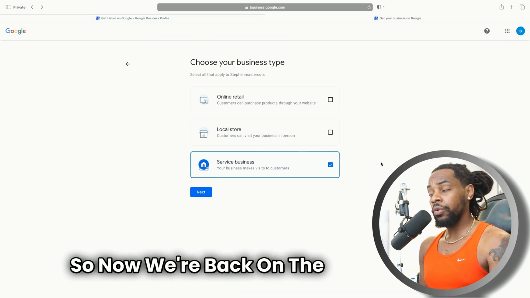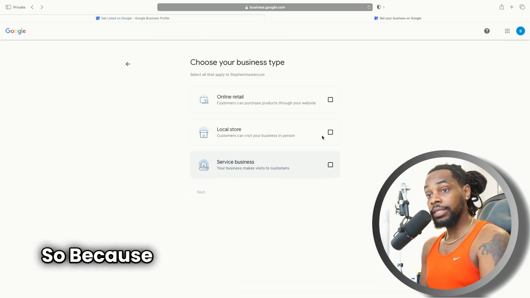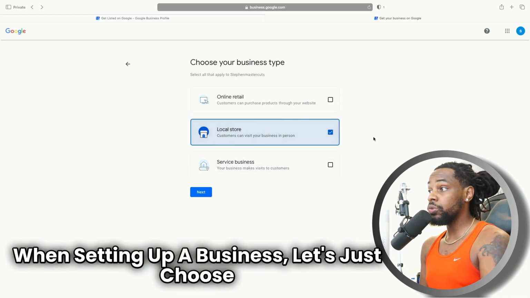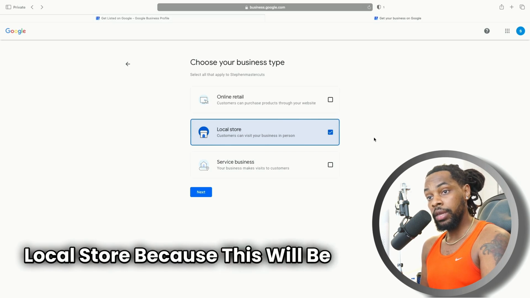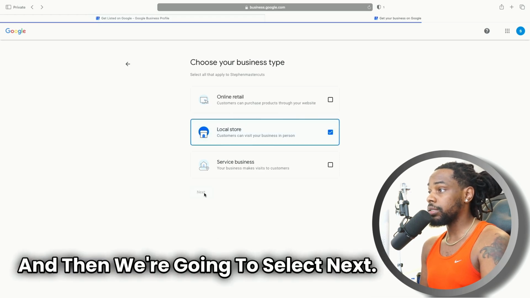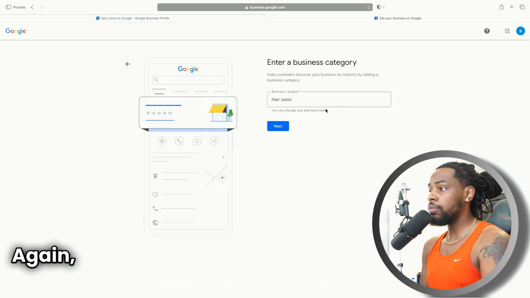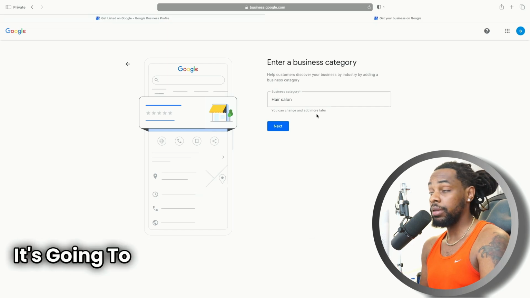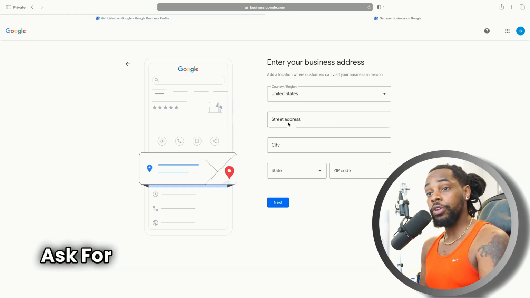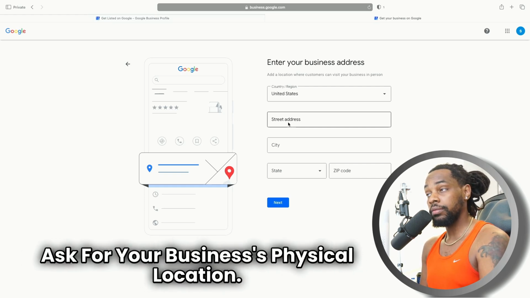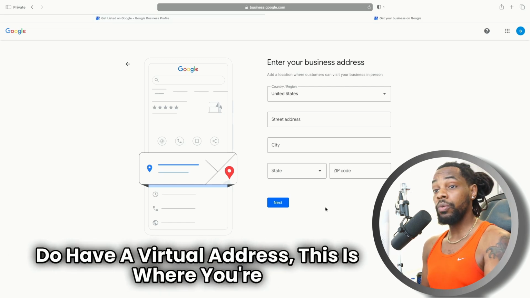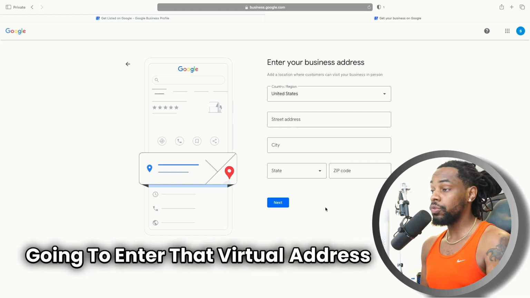So now we're back on the screen to choose a business type. Because I always pick virtual address when setting up a business, let's just choose local store because this will be the option primarily that we're going to be looking at, and then we're going to select next. Now we can enter our business type again. We'll just leave it as hair salon because it's going to be the exact same thing. Let's click next. And this is where it's going to ask for your business's physical location. So once you get to this screen, if you do have a virtual address, this is where you're going to enter that virtual address information.